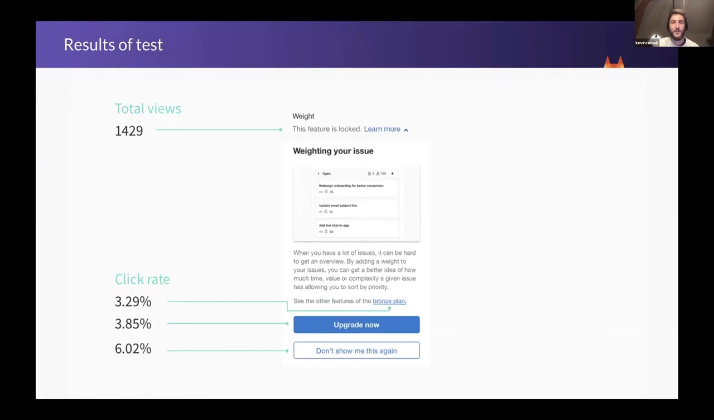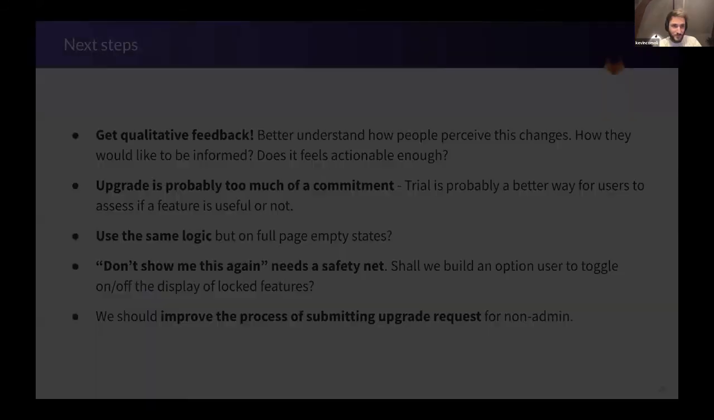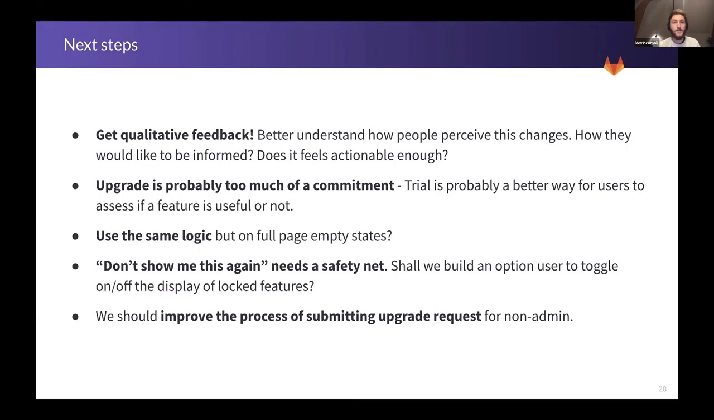You might observe that we could track click rates, which ultimately is not much. You cannot confirm or deny your hypothesis based on this. But still, even though the traffic was low, it was a small signal on what we should focus on. So based on this, we defined a set of next steps.